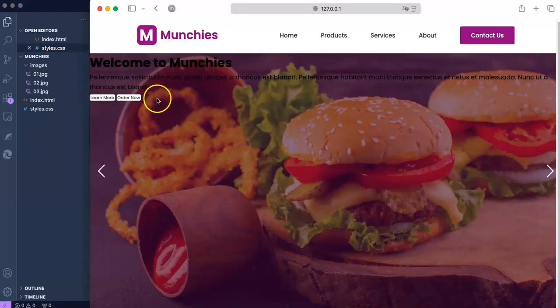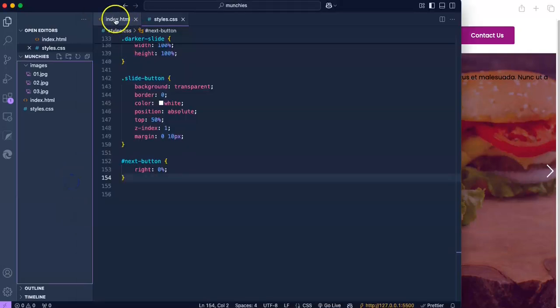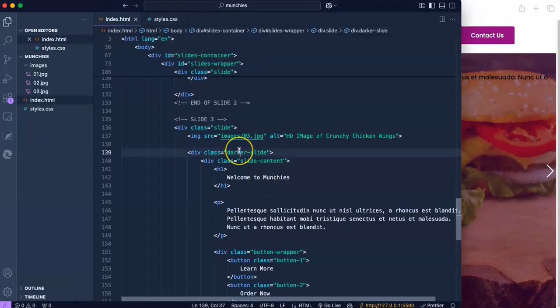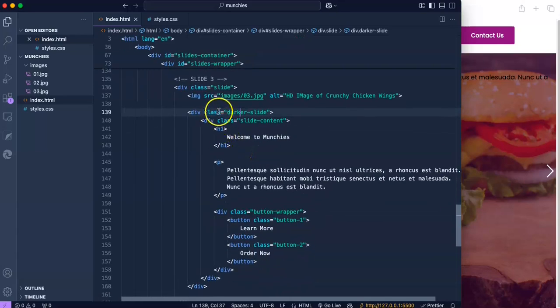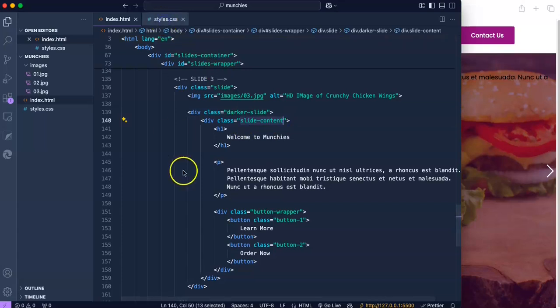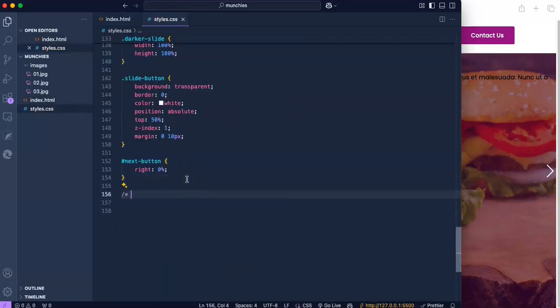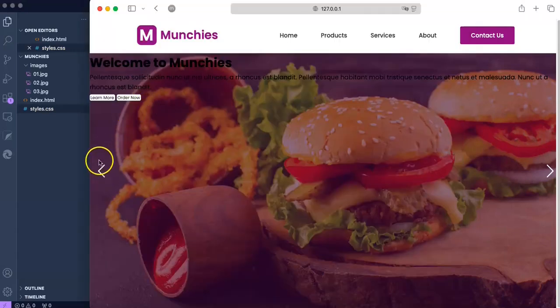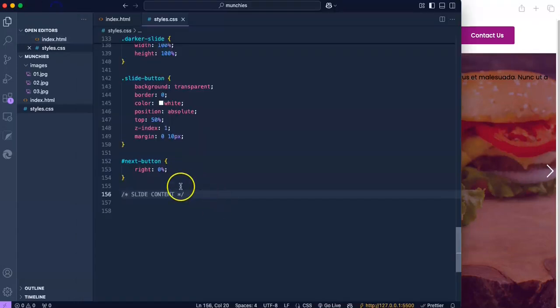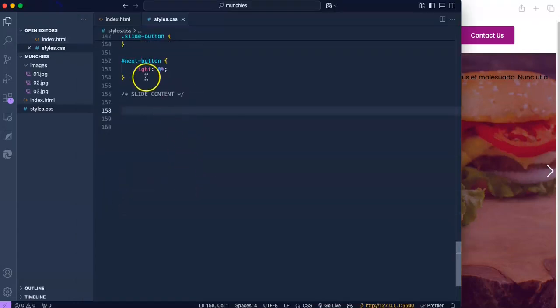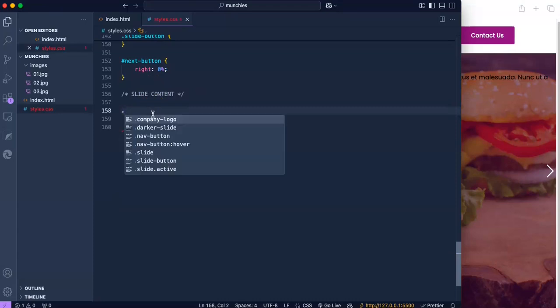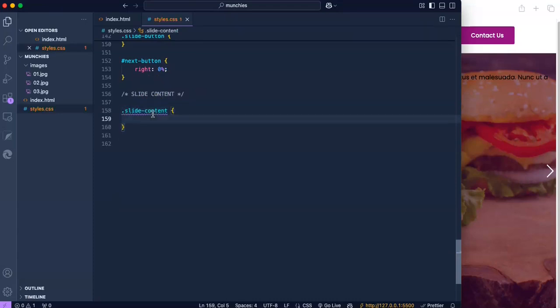Alright, so now we are going to be working on our slide content, all of our text, designing, and positioning. So first of all, you can see that in our document tree, our slide content is right after the slide. So we're just going to select the slide content, and we're going to first create a comment so that we can separate the main slide's classes and elements and the content and description. Because it is a class, we'll select it with a dot and then the name of the class.